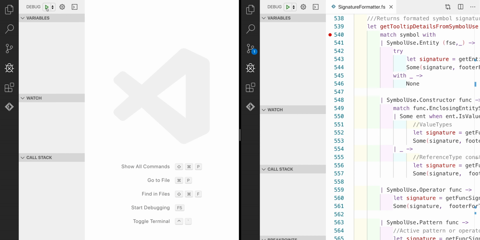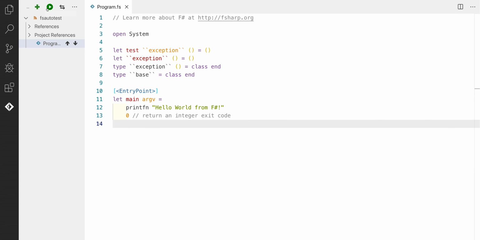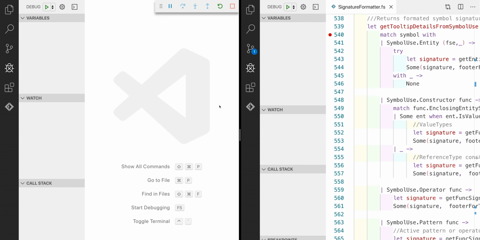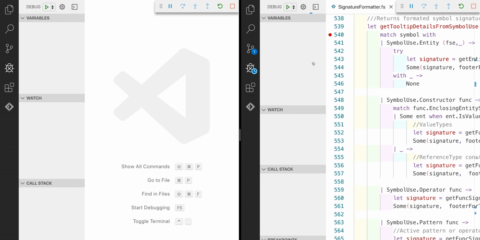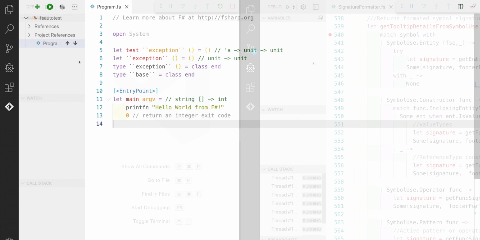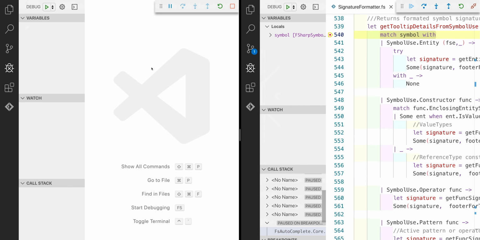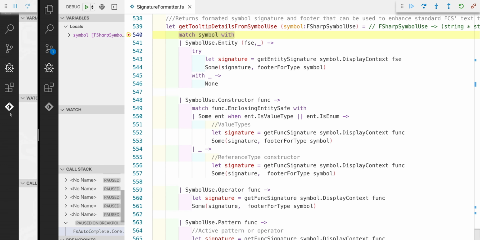Now we need to start the whole process again so we can debug the next issue. Our new client started back up again. Now we need to switch back to fsauto and attach the debugger. And back to the client to test out the second one. Let's squeeze this in so we've got some more room and we can continue to step through this.